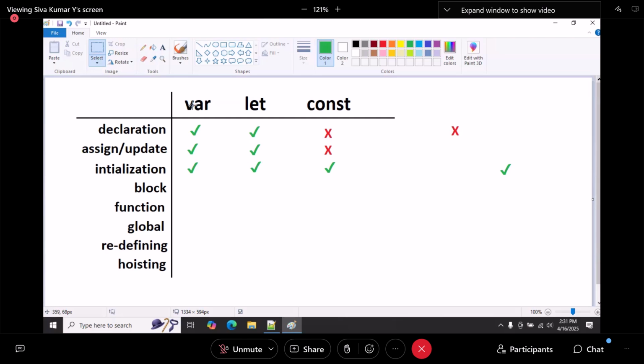Next one, where can we use it in block level, sir? Yes, we can use it, but not preferable. Guidelines are different to restrictions. We can use var in block level, but it's not encouraged because var is a very, very high level scope. Block is small. So in that small area, using the biggest level variables is not correct. So not encouraged.